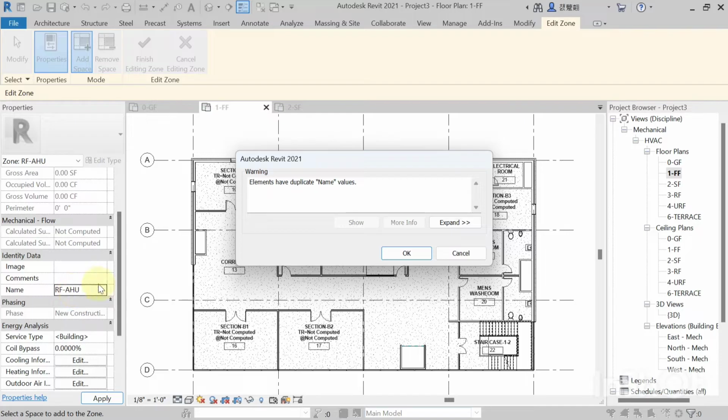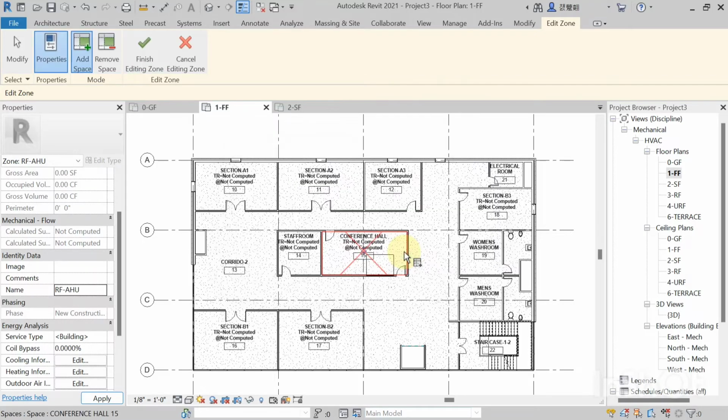So when you write down the same name, here you will get one warning, element have duplicate name value. So okay, I want that same name. Okay, hit on that. Now select the number of space line from the drawing in which room you want to supply the conditioned air. Let's say section A1, section A2, section A3, then staff room also, conference hall, and section B2, section B1. Here also we have one section B3.